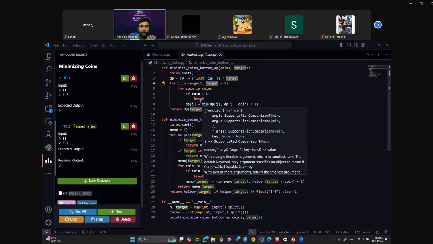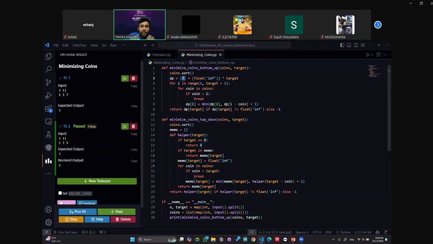Target means the final value that we should reach. We have 0 plus infinity values. That is the array we made earlier. Then for 0, we had 0. That's it. Then we are iterating for each element.